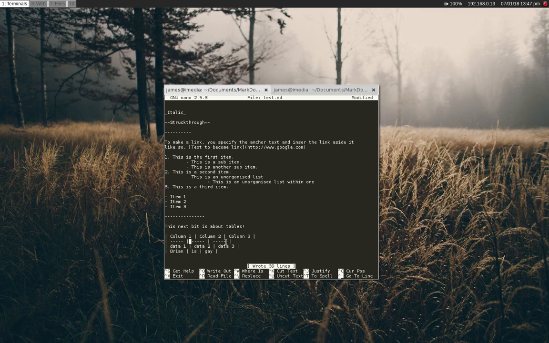The way you align columns is using these hyphens. To align it to the left, you put a colon on the left. To align it to the right, you put a colon on the right. To align it centrally, you put a colon on either side of the hyphens, and that will align it centrally. So here we've got one aligned to the left, here's one aligned centrally, and here's one aligned to the right.